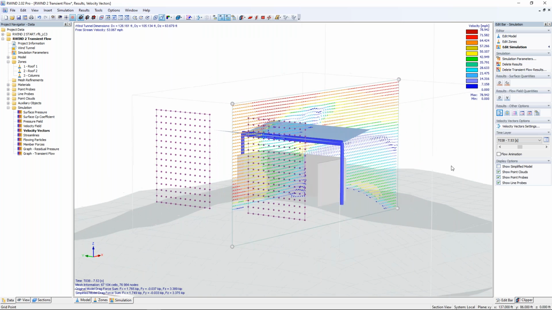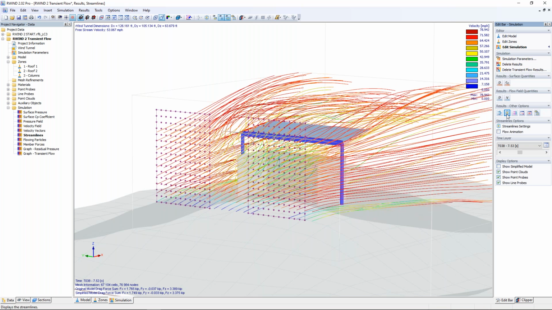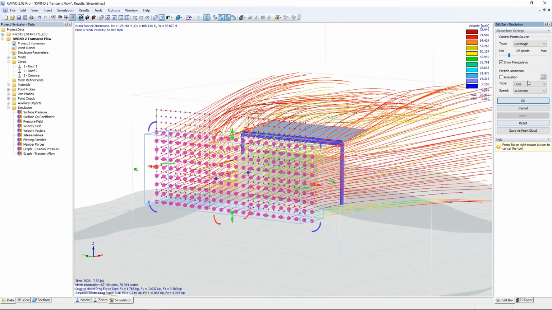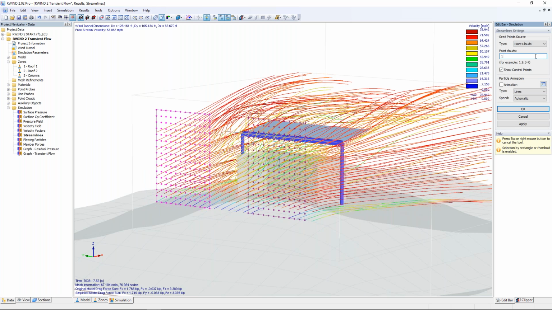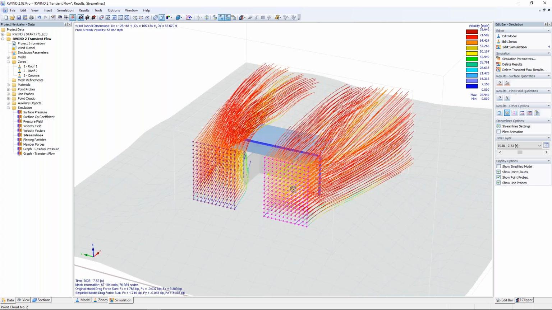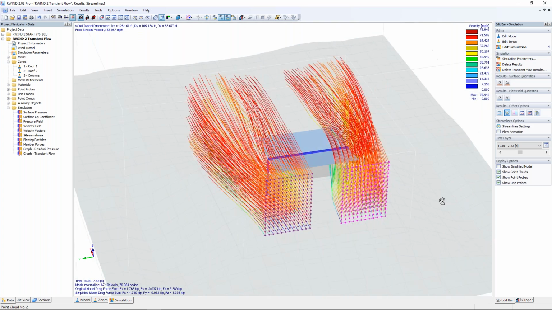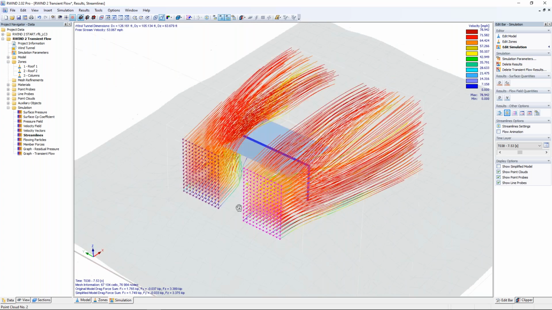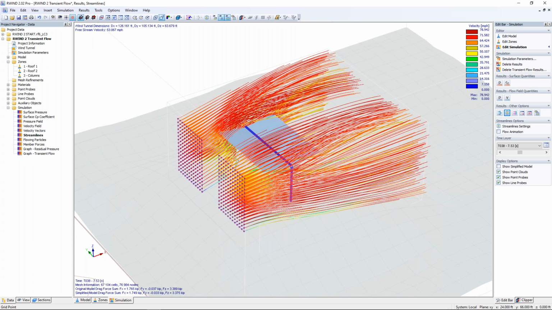Well, what this allows me to do under the streamline settings now is to activate under this drop down, instead of the rectangle or the segment, we can choose the option point clouds. And we want to display point clouds 1 through 2, so I can just manually type those in. I click OK, and now what we see are the streamlines only on the left and right hand side of the structure. So you now have the ability to create these point clouds in different areas of the structure, so we can view more than one set of streamlines at a time.